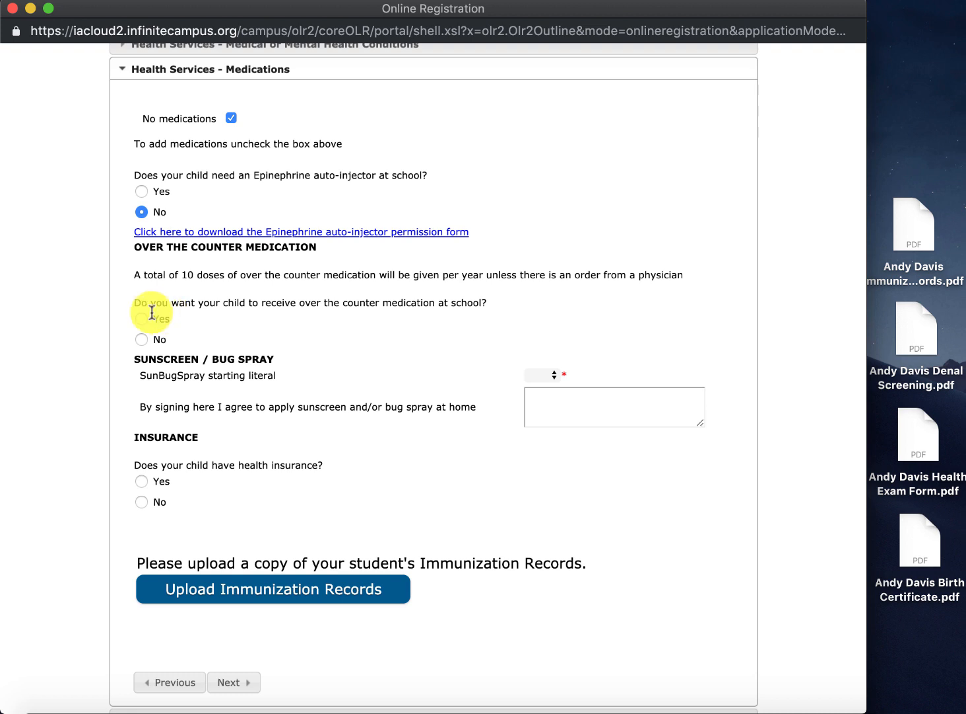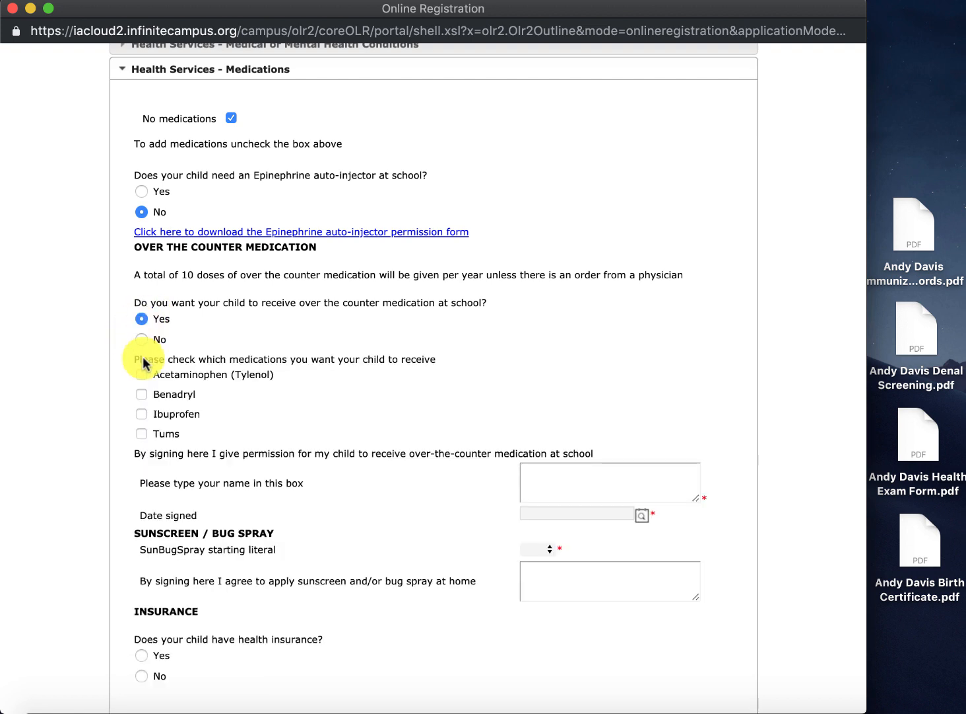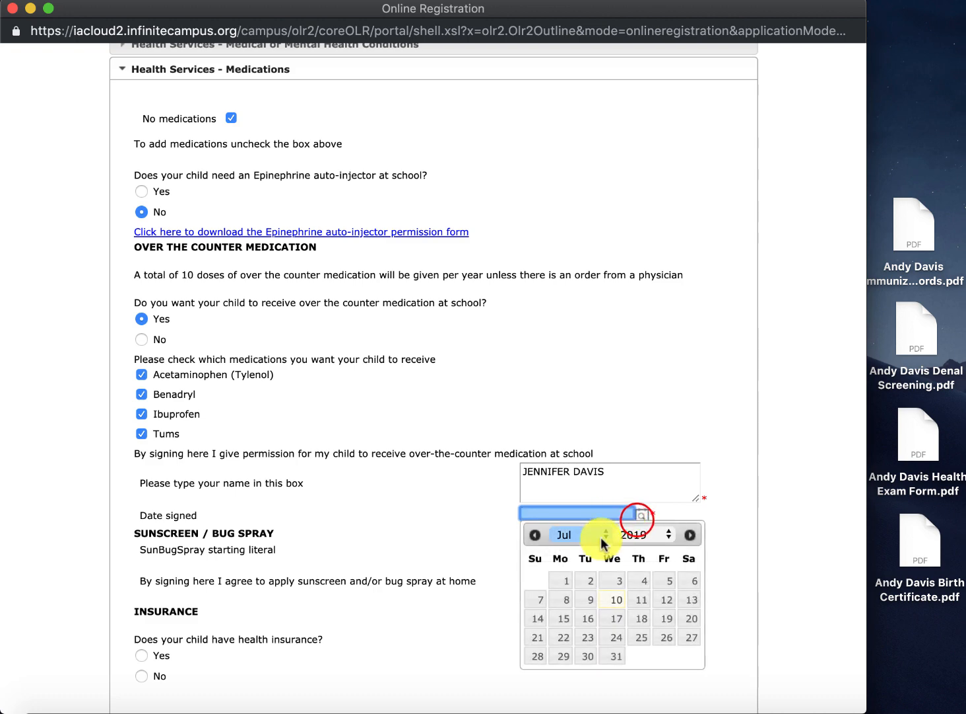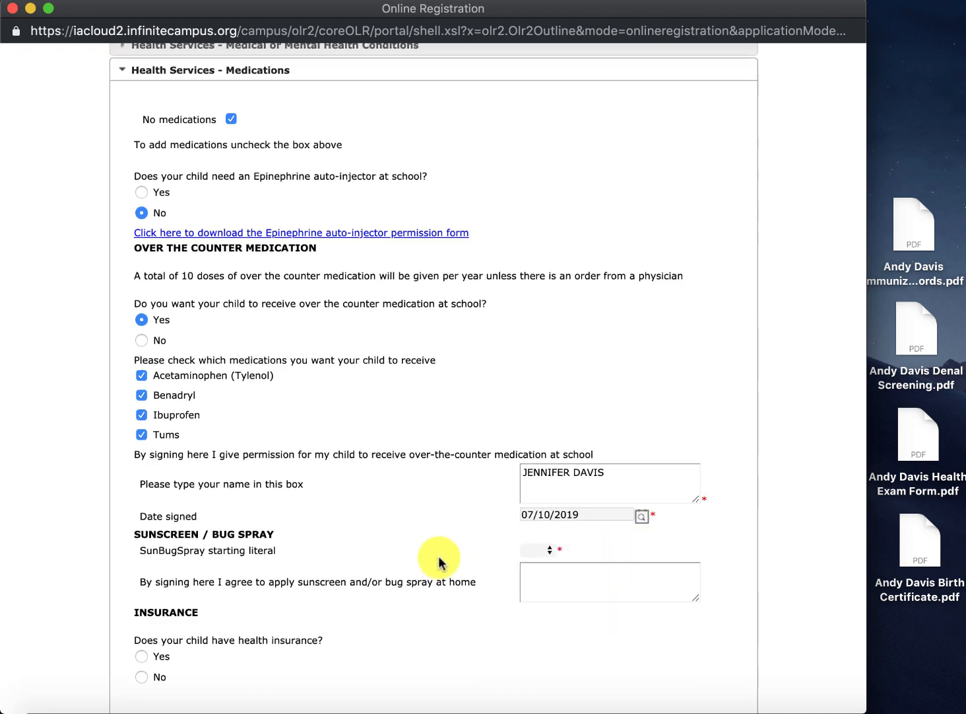So if Andy was not feeling great, but I think he could stay in school, I might want to allow him to take ibuprofen or maybe some Tylenol. If he had a little reaction, not want to take him out of school, maybe some Benadryl, or if he had a little bit of an upset stomach, maybe some Tums. That would be if I just didn't want to take him out because he wasn't sick enough, but just not feeling the best. And then I would sign that and then date that I give them permission.